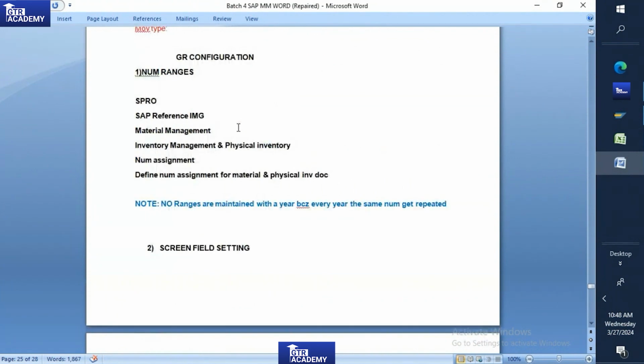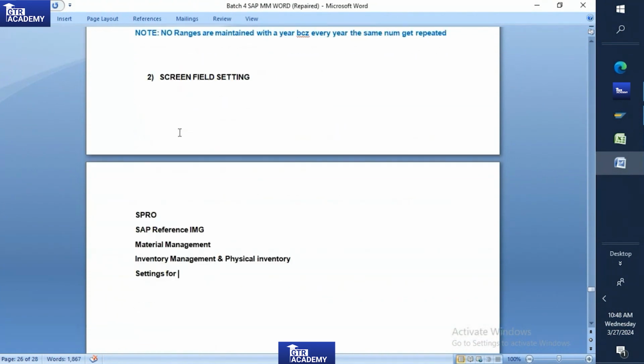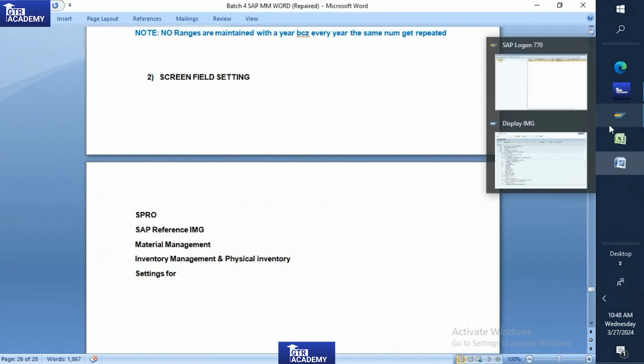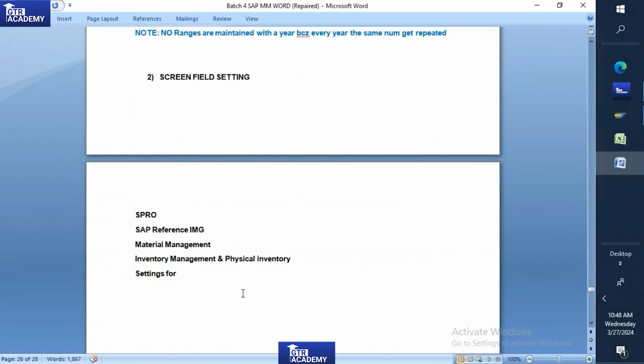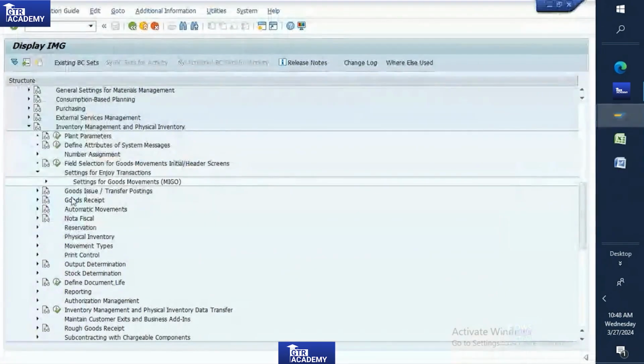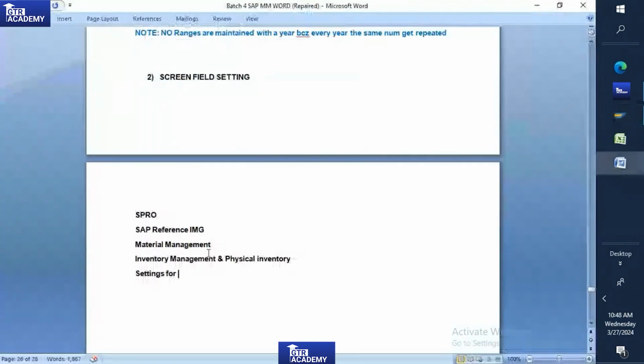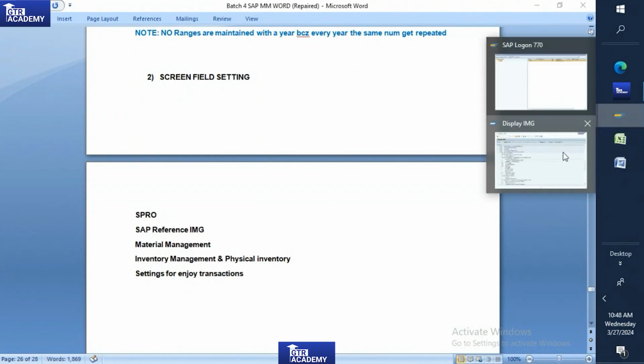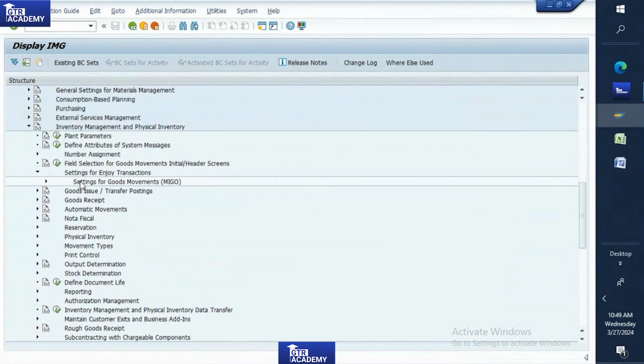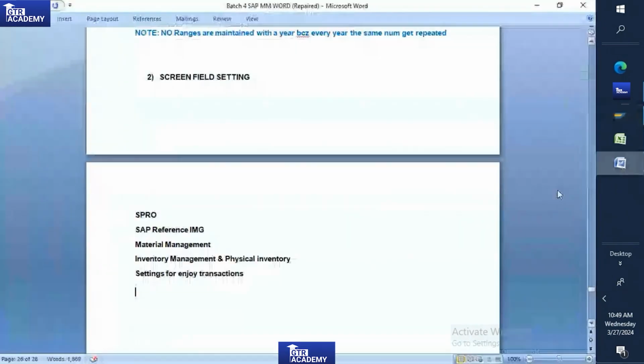For the screen field setting, you can do the settings. Same path: SPRO, SAP Reference IMG, Materials Management, then Inventory Management and Physical Inventory. Once you are done with this, go to settings for enjoy transactions. Then under the settings for enjoy transactions, you have to go for the settings for goods movement.